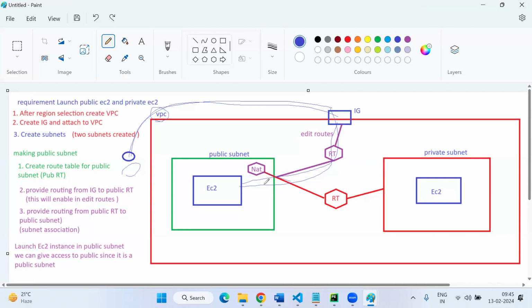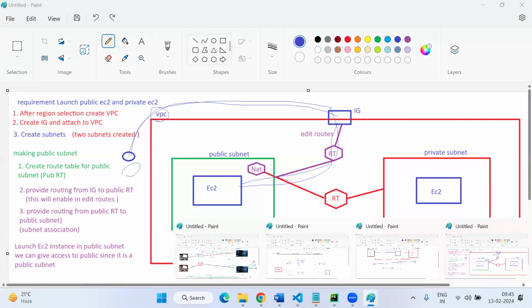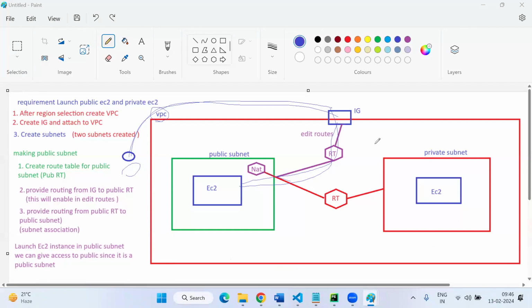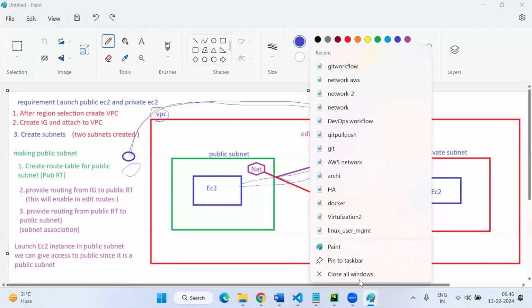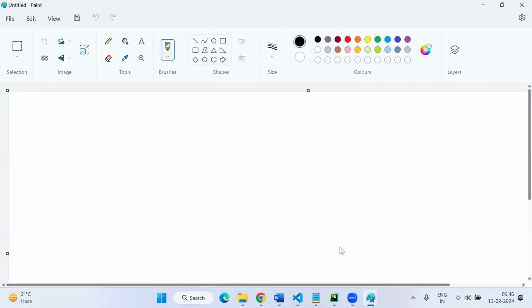Is it clear, everyone? Sir, if you draw the diagram with public subnet and private subnet side by side... this is not side by side. This is the actual requirement. If side by side, where should I draw one more page, and how can I link this page to that page? This is not a different network; this is only one network, guys. Okay, just understand, no problem.